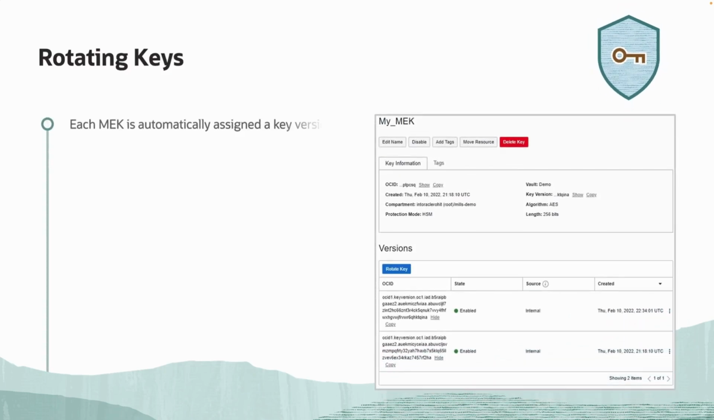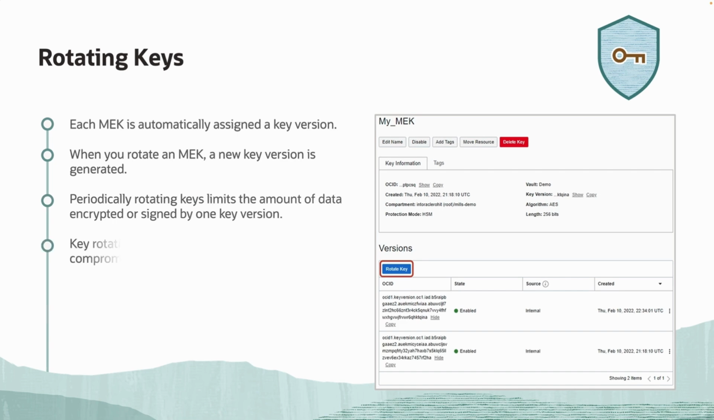Finally, let's talk about rotating these master keys. As I mentioned earlier, each key is automatically assigned a key version when you create a key for the first time. When you rotate a key, a new key version is automatically generated, or you can choose to import another key. As a best practice, periodically rotating a master encryption key will limit the amount of data that is encrypted or assigned by one particular version of the key. This significantly reduces the data security risk if each key is compromised.